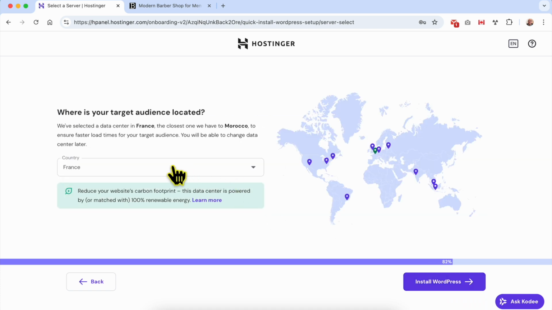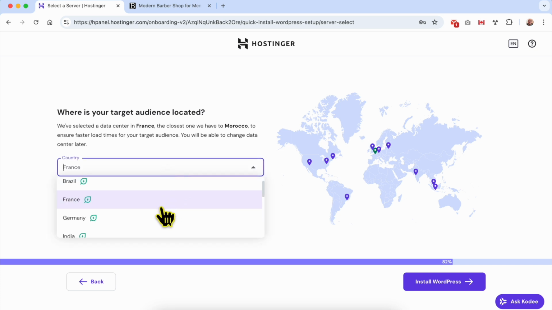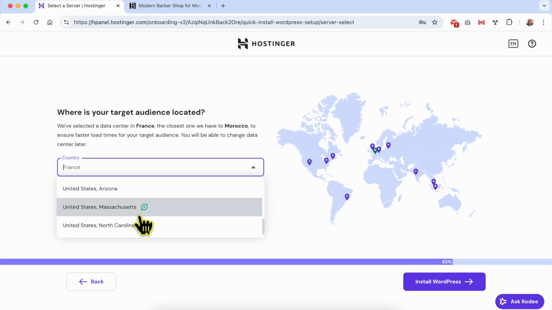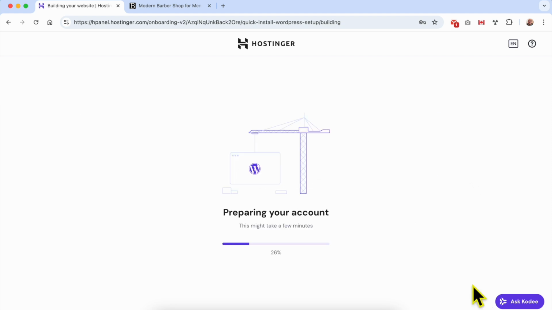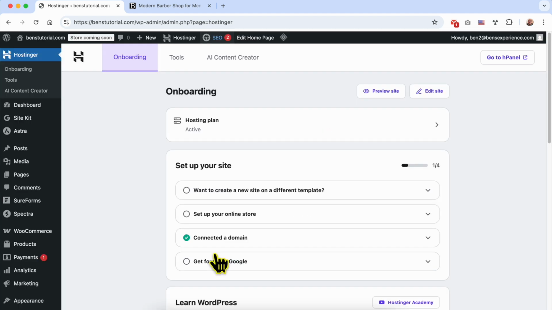Here select your data center closest to your website traffic or audience. In my case, I will go with US, North Carolina. Click on, and after that click on install WordPress. And this is your new WordPress website.